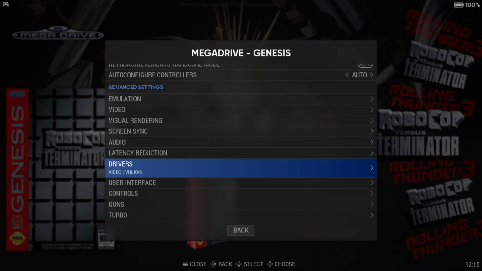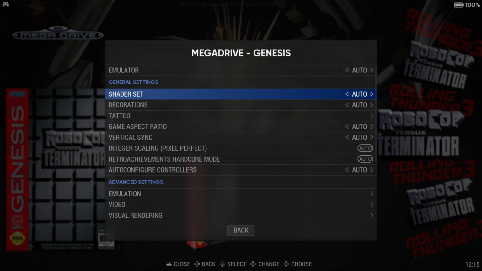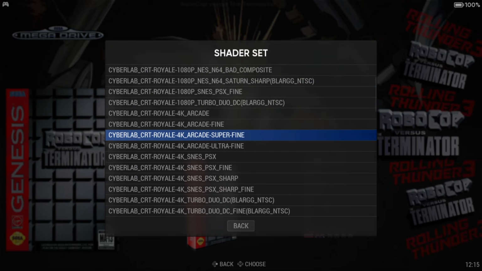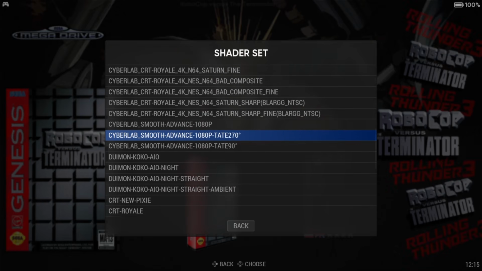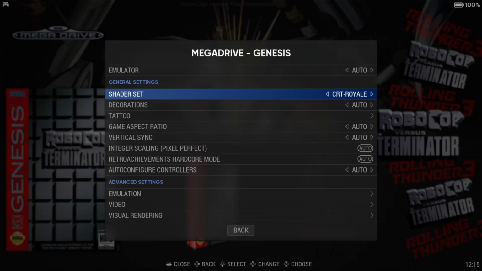And now the Mega Bezels and the shaders have finished extracting completely, what we're going to do then is actually start applying this to one of our games. So I'm going to use RoboCop vs Terminator again. So first of all, we're going to go to shader set. And as you can see just here, we got lots of CyberLab CRT options to use, and that's of course what we just downloaded. Now, one of my favorites is actually the CRT Royal, but you can feel free to experiment with any of those.